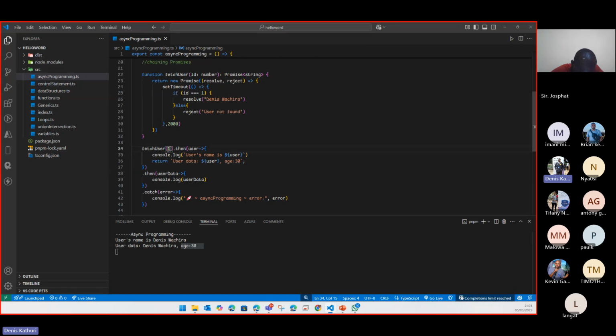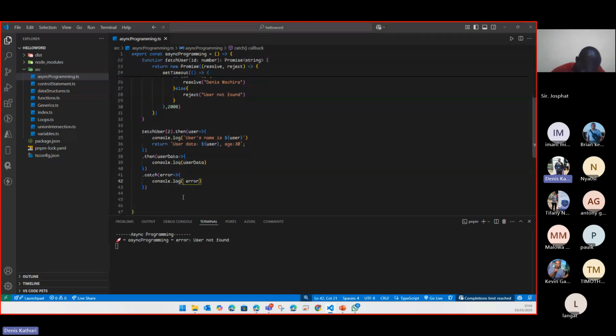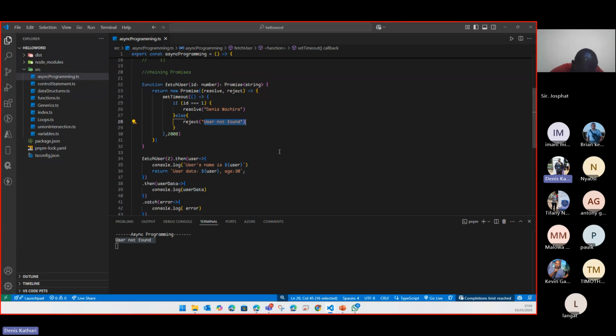What if I pass now anything else, maybe 2? So 2 is not equal to 1, so our function will not resolve, it will reject and we will have our error in our output there. So the dot catch block finally executes because our function has rejected our promise with a message that the user was not found. If you are getting confused, let me just remove this message there and construct the error. So the error is user not found, this message here. And that's how we chain promises.